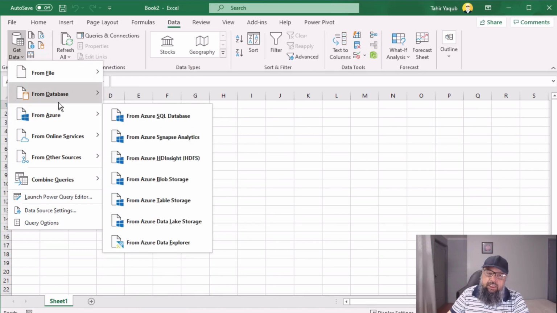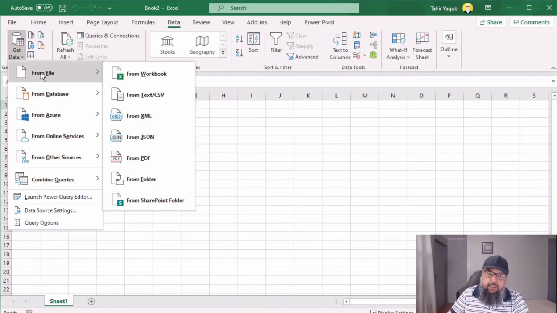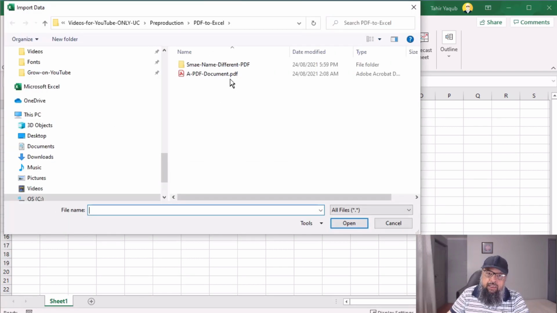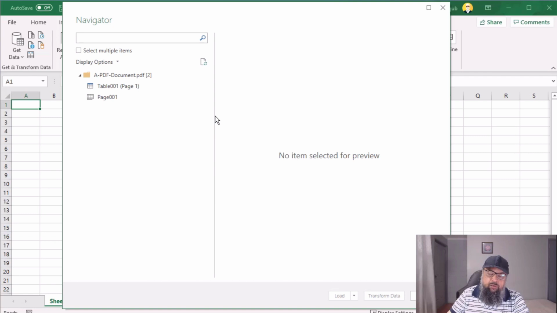But we are interested in a file. So in this from file area, we have this from PDF option. And if I click on that, and this is my PDF, so I click on this PDF and click import. Now, if you are doing this first time, it will take few seconds because I have recently done this before starting this video. So therefore it was very quick, but it might take 30 to 40 seconds.